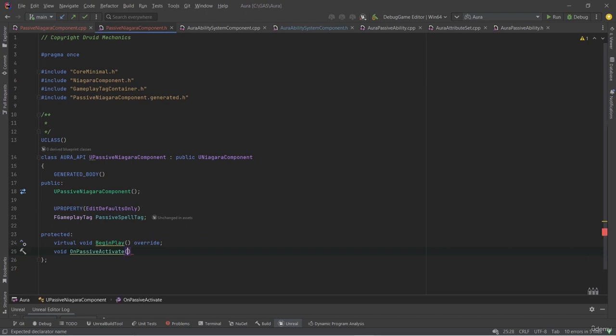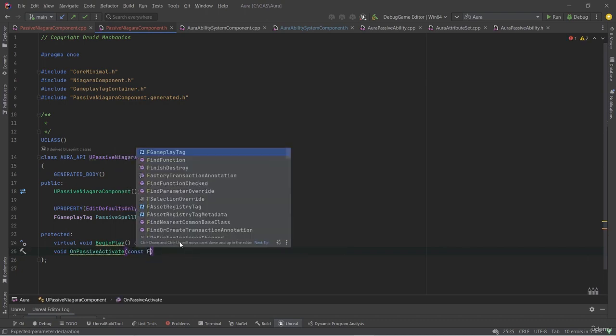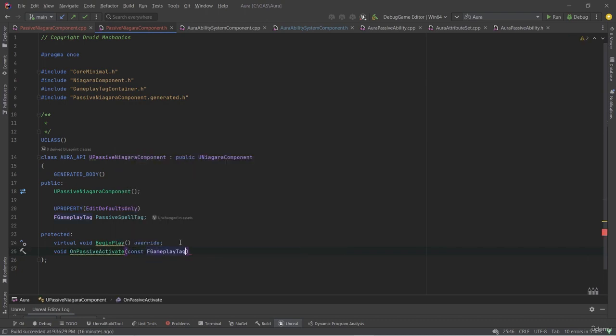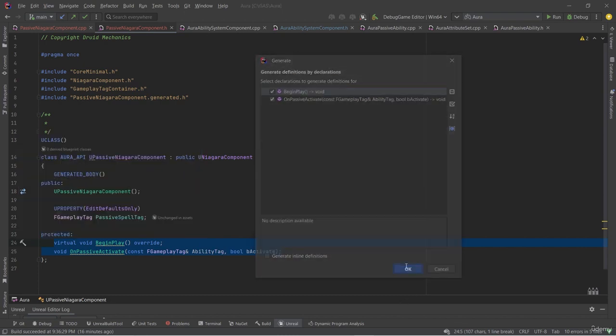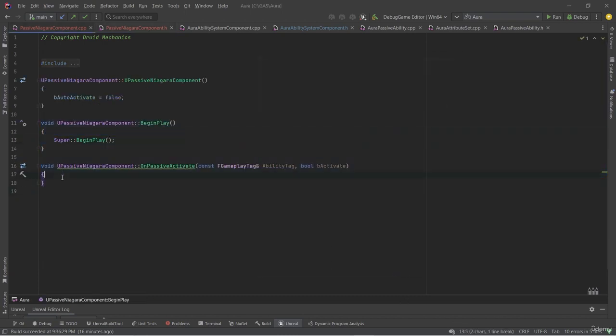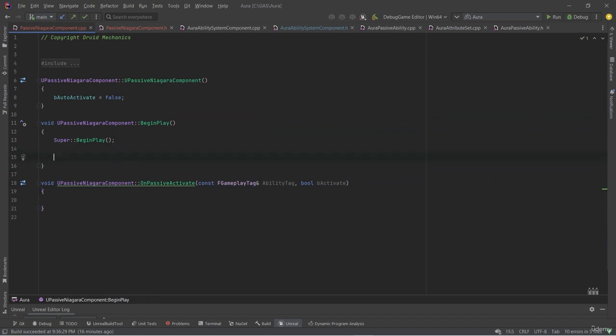for lack of a better name, and it'll be const FGameplayTag reference AbilityTag for the first input and a bool called bActivate for the second, and we can generate definitions for both of these. So we have BeginPlay, we have OnPassiveActivate. Now, BeginPlay is where we want to bind the callback to that delegate.